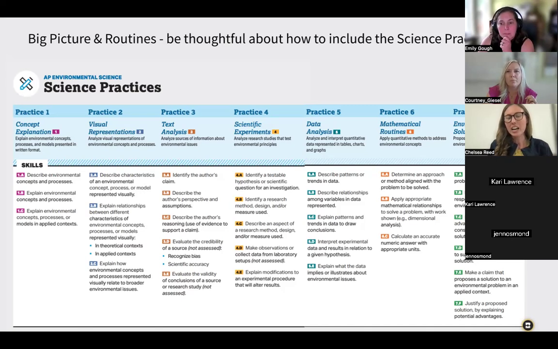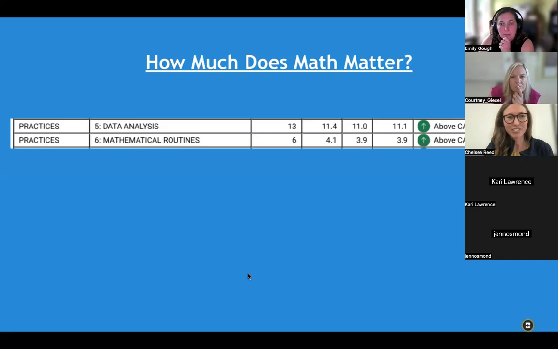critical thinkers. The data analysis and mathematical routines, so practice 5 and 6, are kind of my passion project of all of the practices. And I know the math can be really intimidating. So I want to have you guys think about for a little bit, how much does the math matter? I know a lot of teachers that I've talked to are a little bit nervous about teaching the math, or skip over it, or just say they don't want to worry about it too much.